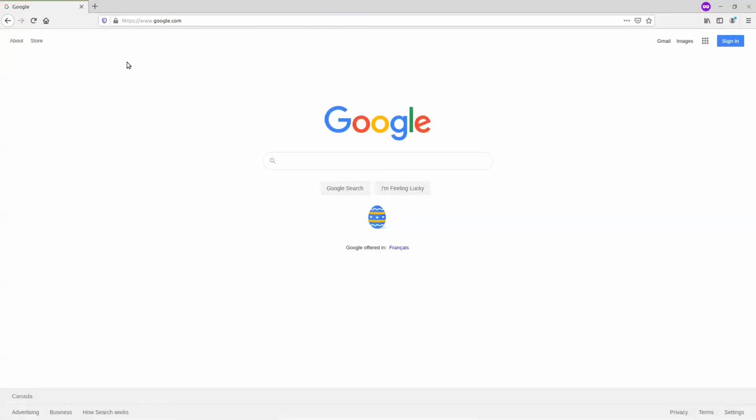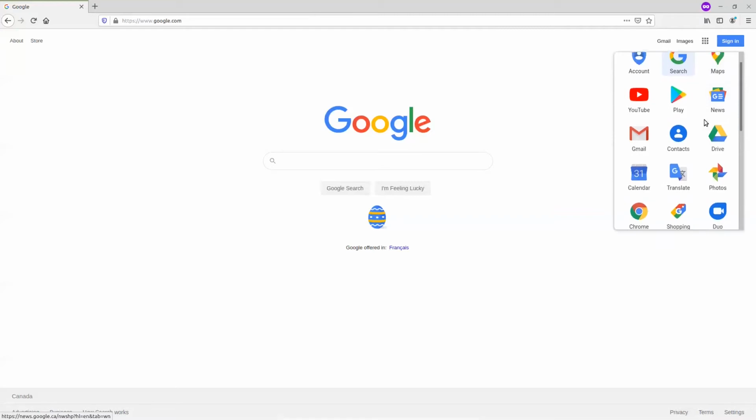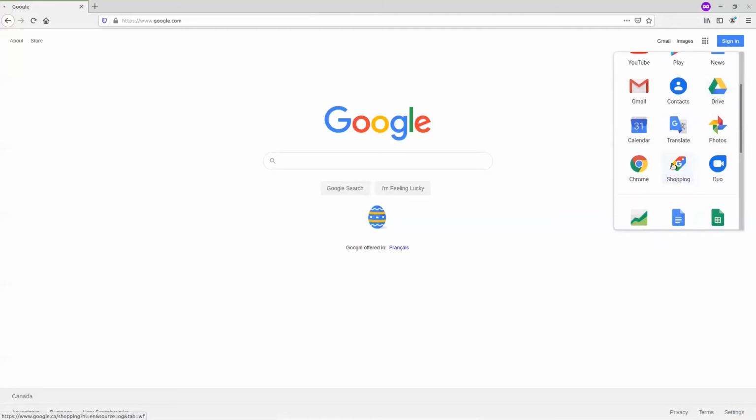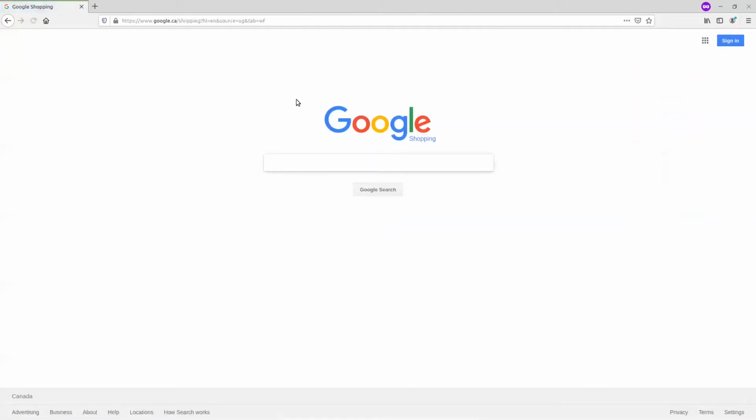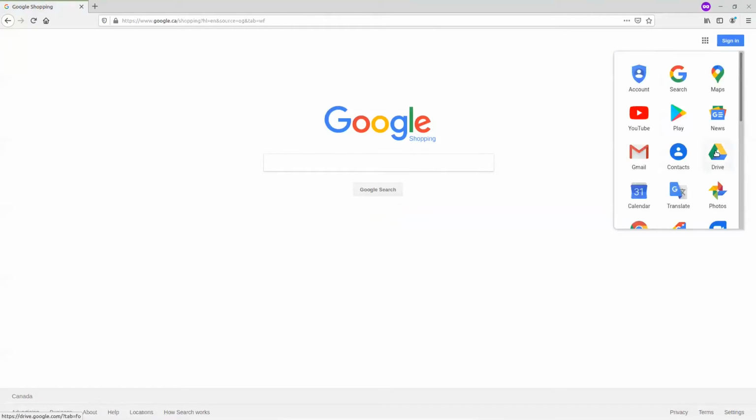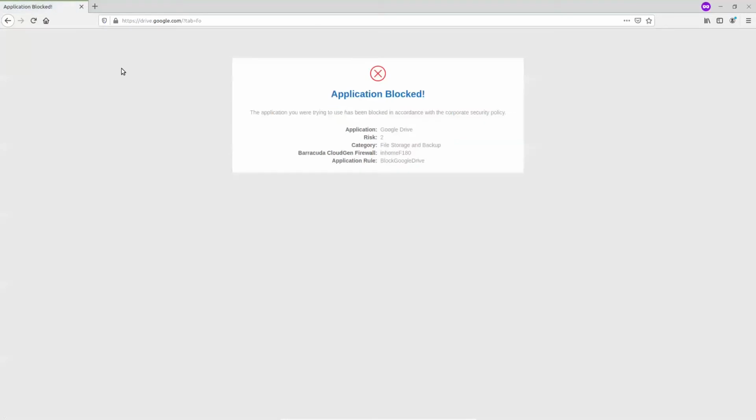Now let's take a look at the ways that you can configure different sub-application level filtering policies. In this case, I've gone to google.com, and what I'm going to try to do is visit Google, let's just say shopping. And I can see that this is allowed. I'm on Google Shopping. Now let's see what happens if I try to visit Google Drive. In this case, the application is blocked.